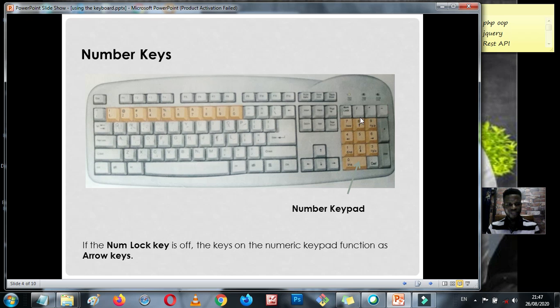Now we also have this set of keys called the numeric keypad or number keypad. These keys work differently. Most people use these keys when they want to calculate using the calculator. But the number keypad has something that controls it, the num lock key. So you can see the num lock key here.